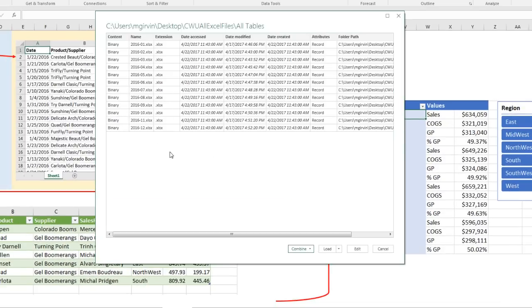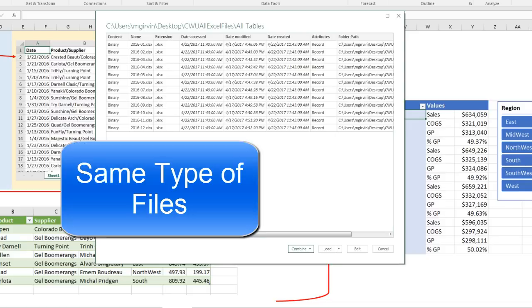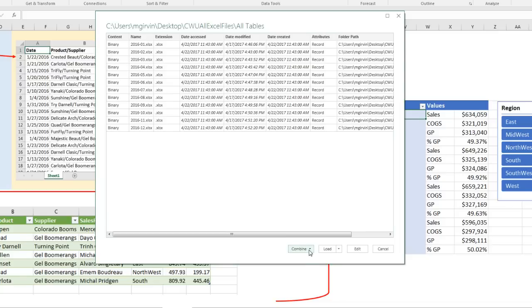Now, if you had lots of different files, like they weren't all Excel and they weren't all of our sales file, you'd actually have to click Edit and go through a separate process to exclude file types that you might not want. But if you're sure that you have all of the exact files and they're all the same files, we can click the Combine button.